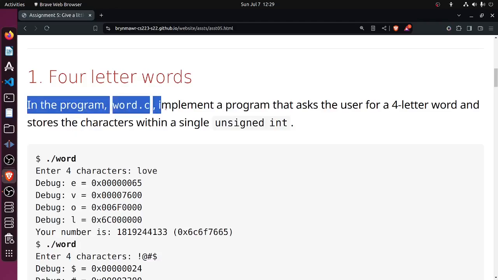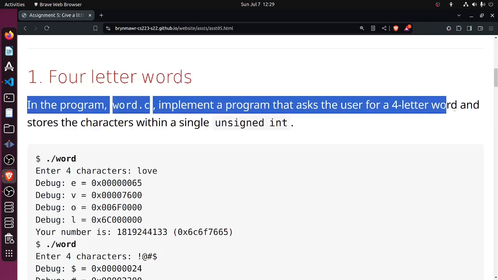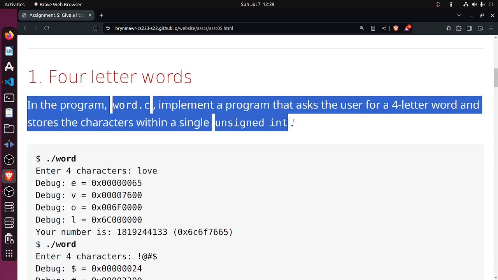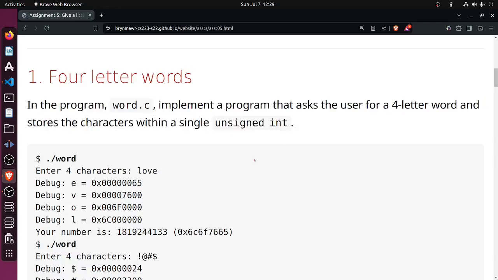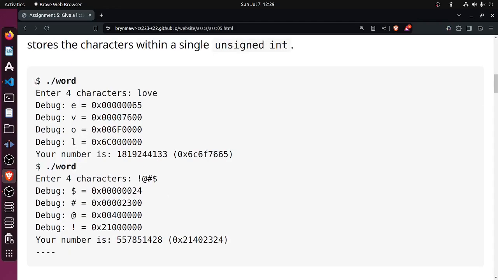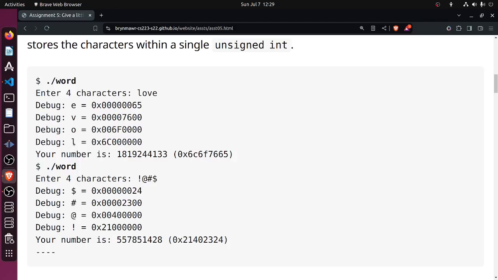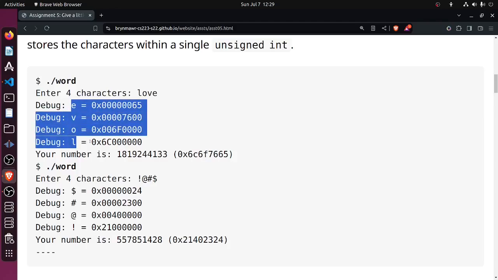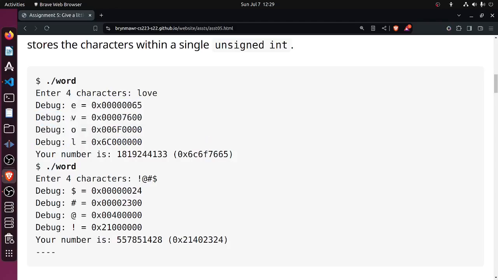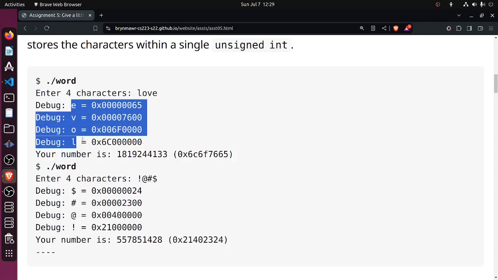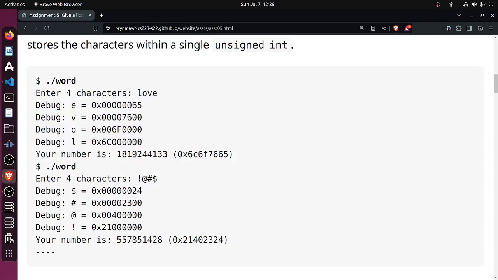In the program word.c, implement a program that asks the user for a 4-letter word and stores the characters within a single unsigned int. When you call the program, it will ask you for a word. It then takes every single character, and I guess it's doing this in reverse order. I'm not sure how important that is, but the E should go at the end, and that's what we're seeing here.